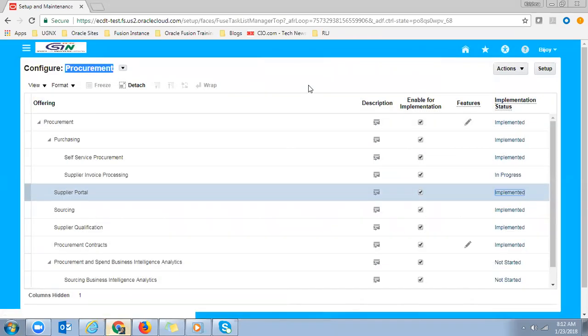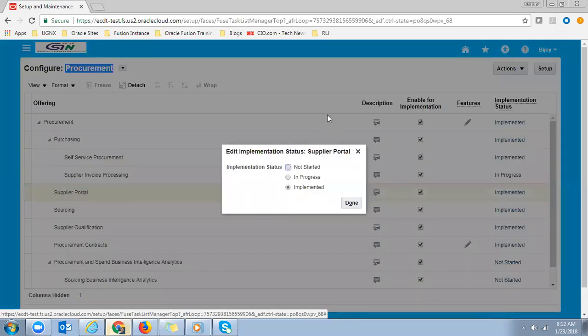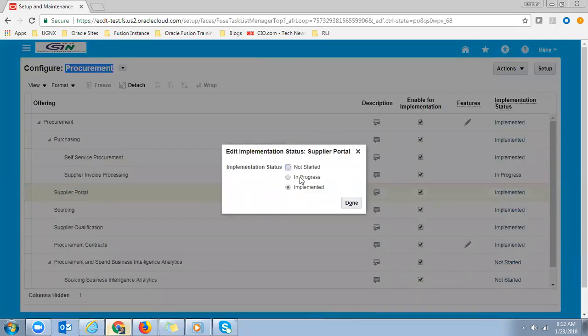Krishna, what is the state? Implemented means that we completed it, we are using it. And in progress means we are in the process of configuring this module. So that means that till when it is kept in progress, the user is not able to see or access the supplier portal, right? No, it's not like that. It will not control you anything.